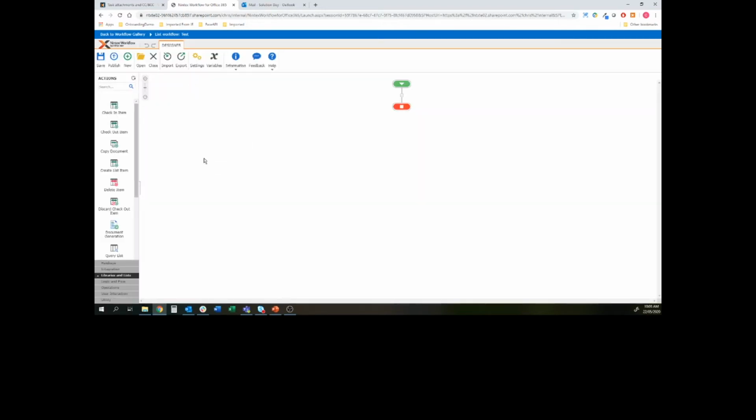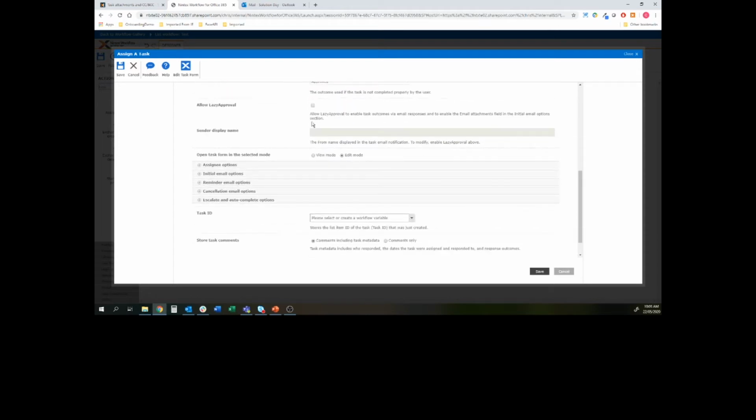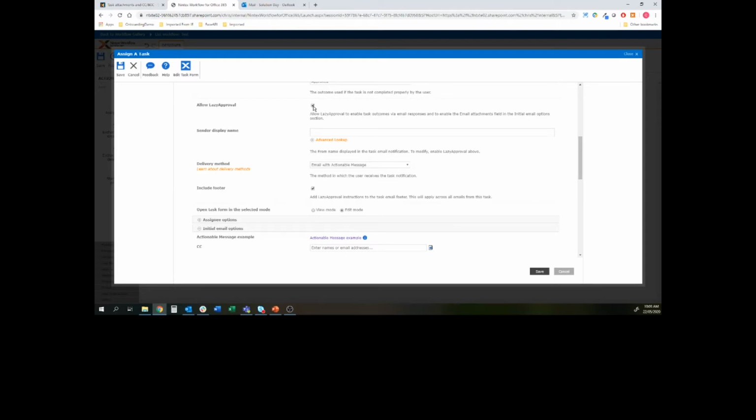Alrighty. I'm not going to do any bells and whistles. I'm really going to focus on the new functionality here. So I'm just going to drag in an assign a task. A couple things that you need to know about the task before it'll let you upload attachments. We are going to need to allow lazy approval, and that's going to open up the attachments option for me. So allow lazy approval.